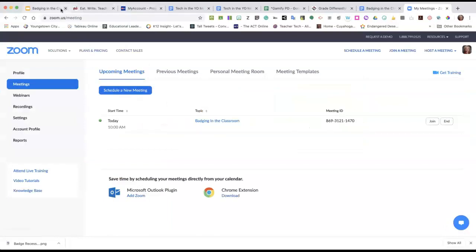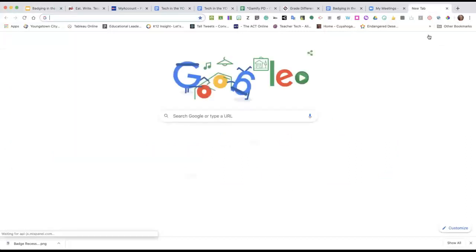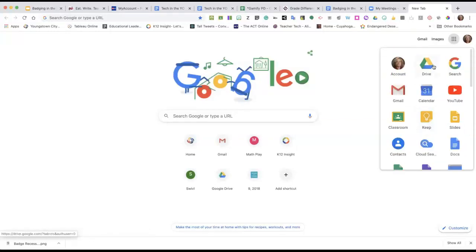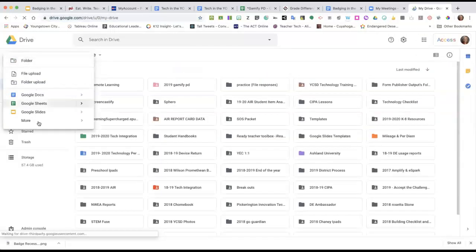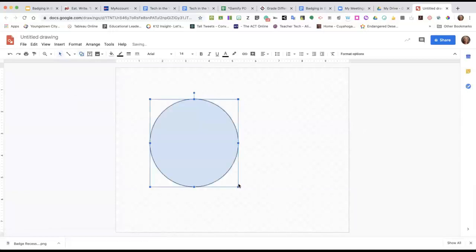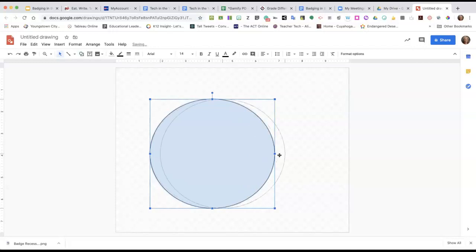Another one that you might want to use that I have out here, again, is Google Drawings. And I know that Rachel went over that yesterday. But if you just go out to your apps, I have to go to Drive. And I'm going to go into Drawings. And you will always want your badge to have the same shape. I would probably start with your circle. And if you hold the shift button and you drag, it will be more conformed. It won't be so crazy shaped.